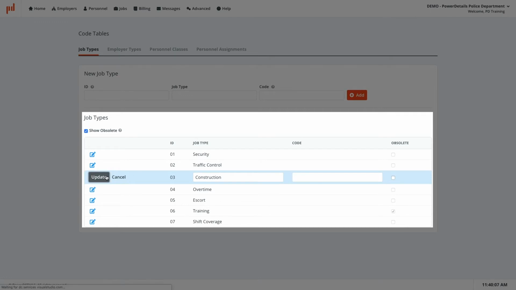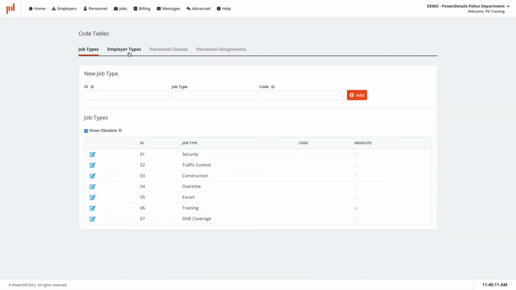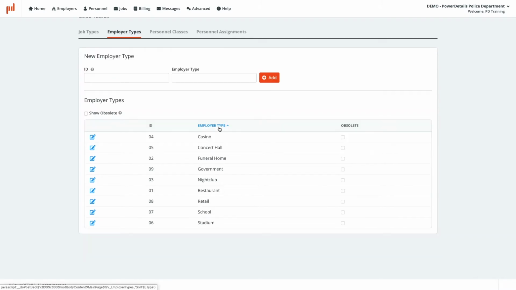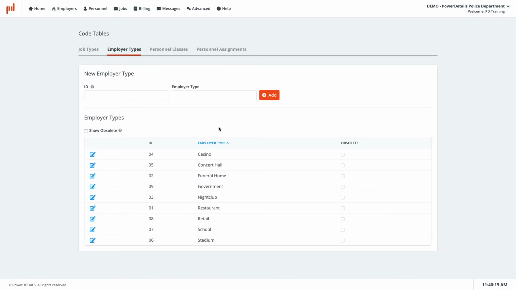grid. The Employer Types tab allows you to create categories of vendors you work with. Many times, this will be similar to how you see a business defined on Google or Yelp. Common examples of employer types include things like school, religious organization, restaurant, or retail.